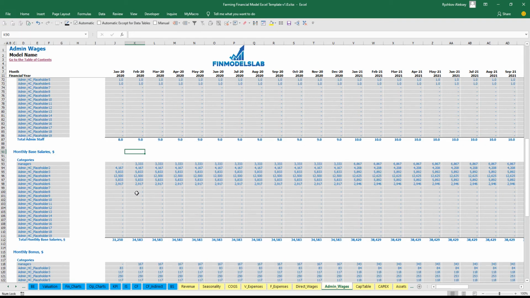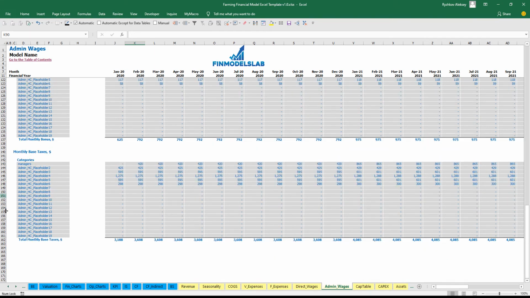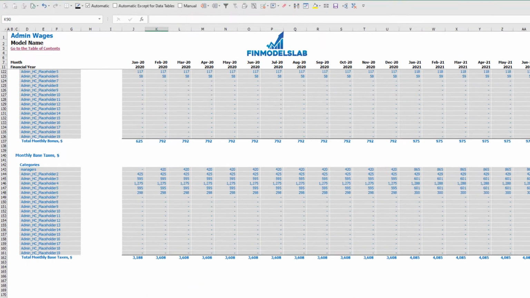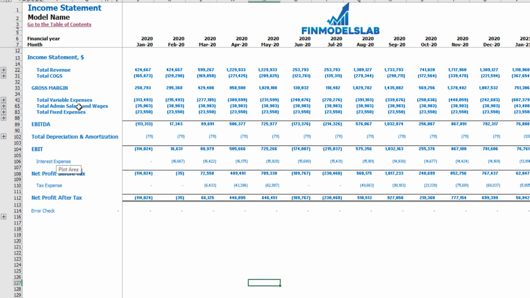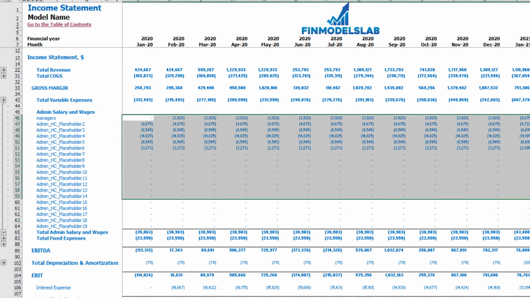Here you can have monthly base salaries, monthly bonus calculation, and monthly base taxes, which is payroll taxes. And under the income statement you have the total admin salaries and wages section, where you may see the breakdown of all your headcount categories and the breakdown of the values by months.